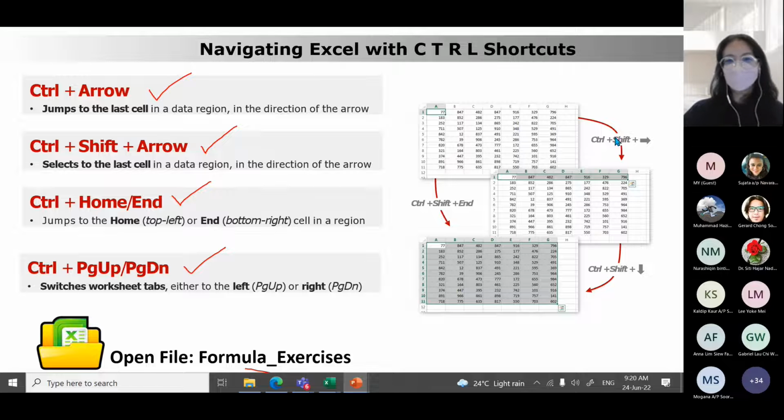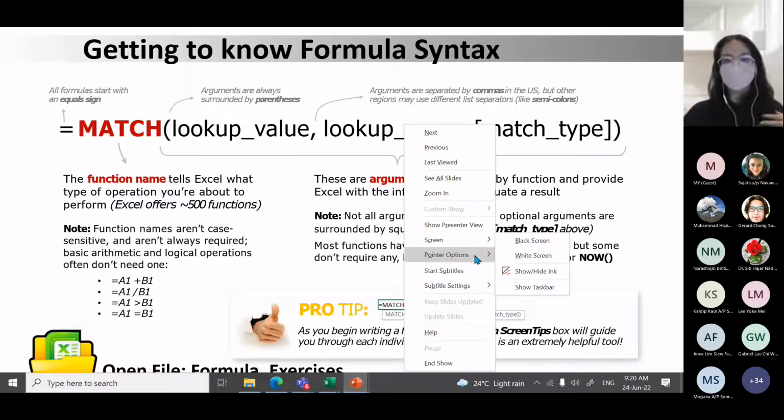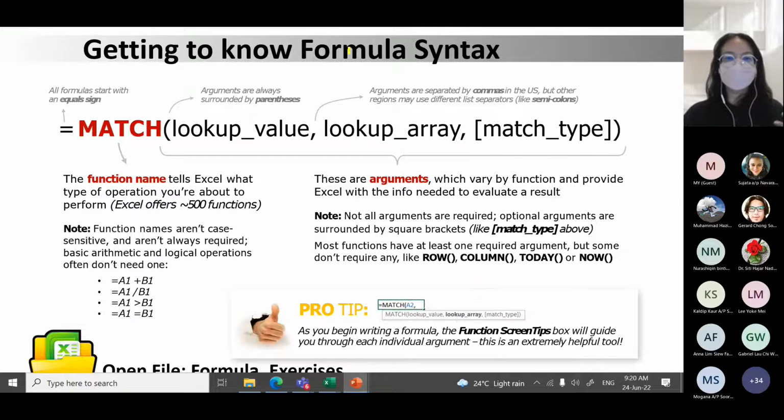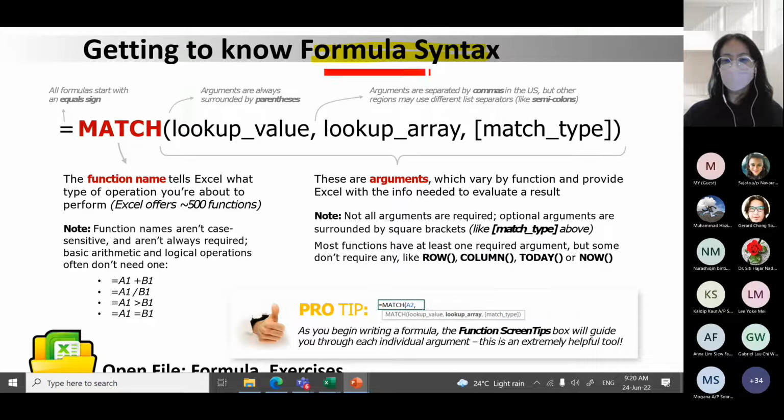All right. Okay. So now I'm moving on to the next slide. That is getting to know some formula syntax. Some of us are familiar with what a syntax is. Maybe some of us have learned this in university. Syntax simply means the way words are arranged to make sense and form sentences.